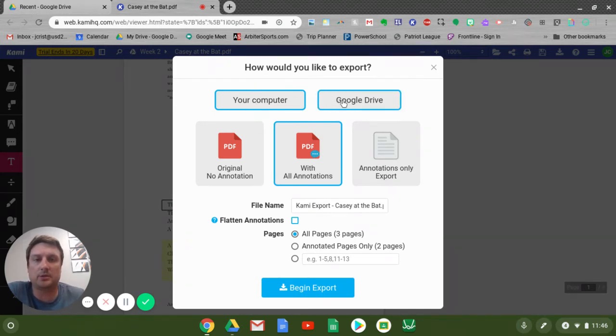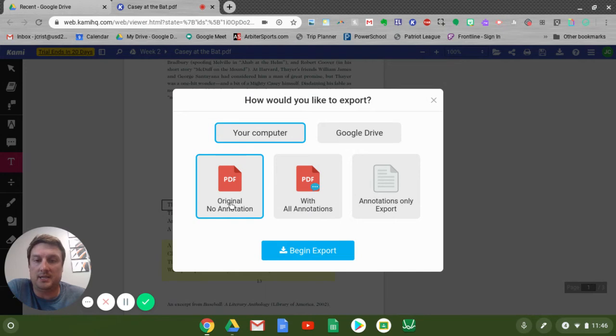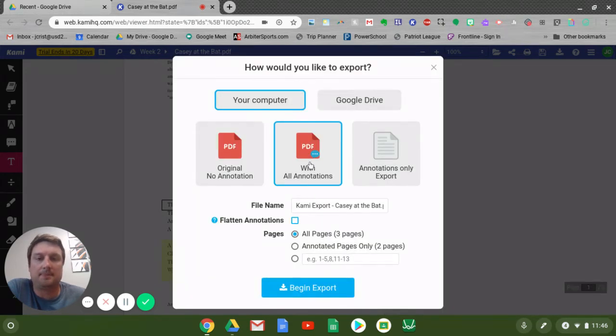So I want to select where I want it to go, either to my Google Drive or to my computer. And then the important part is here, its default is with annotations. Most of the time, we assume we want you to keep your annotations on there, meaning it's going to take those annotations and automatically make them permanent, but you can do the original with no annotations. So if for some reason you wanted to get rid of those annotations, you can do that. You can name it right here. It's pre-named your file name with CAMI export on the front. And then you can also select specific pages if you only want to do that.